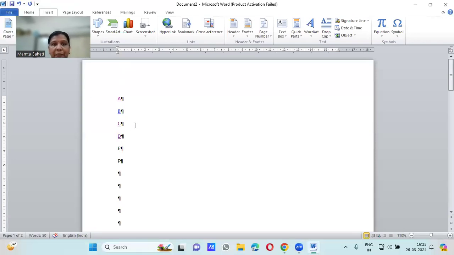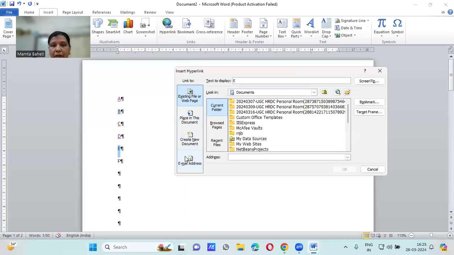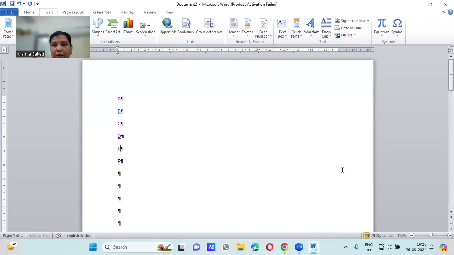So we have tried hyperlink to the current document, to the heading, subheading, to a new document, and to another document. Now, suppose I want to click it here for email address. So now I'll just put the email address over here. Just a second, please. My caps lock was on. Okay. And click on OK.